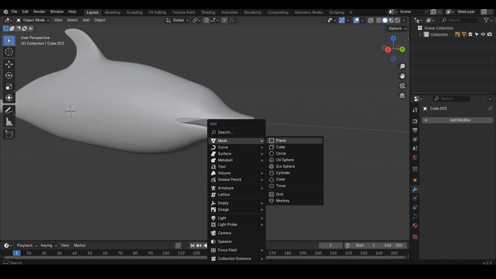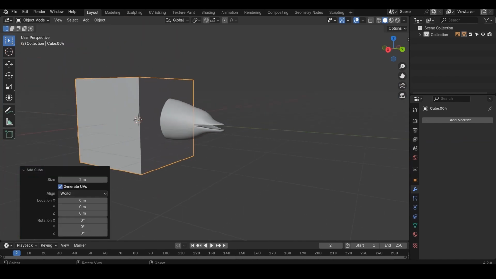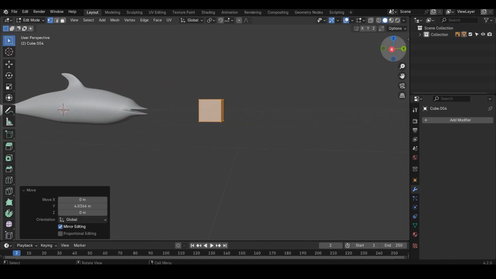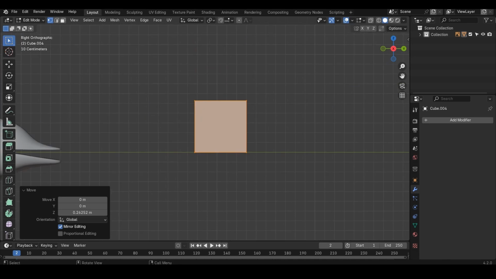Next, let's model the tooth. Press Shift plus A to add a cube, move it to the side, and shape it into a sharp, conical tooth similar to those of a dolphin.